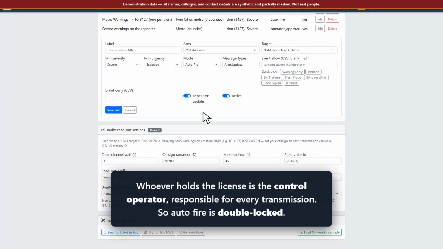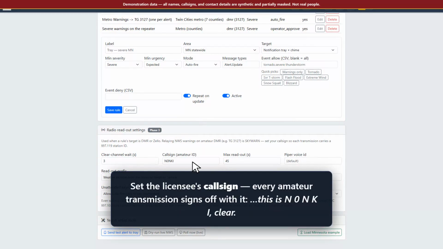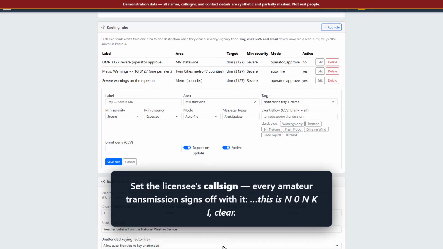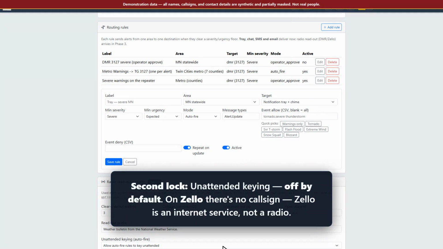Two settings in the radio readout box make it legal and safe. Set the licensee's call sign. Every amateur transmission signs off with it, as the rules require, so the readout ends, "This is N0NKI, clear." And there is the second lock, unattended keying, off by default. Flip it to allowed only when you truly want hands-off announcements, and you understand you are the control operator. On Zello, note, there is no call sign, because Zello is an internet service, not a radio.